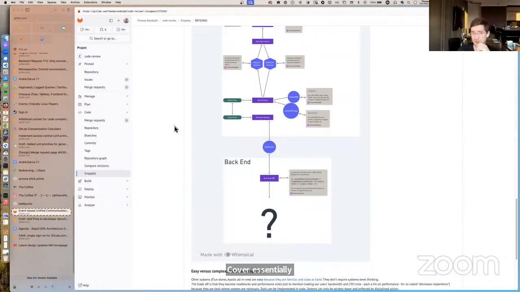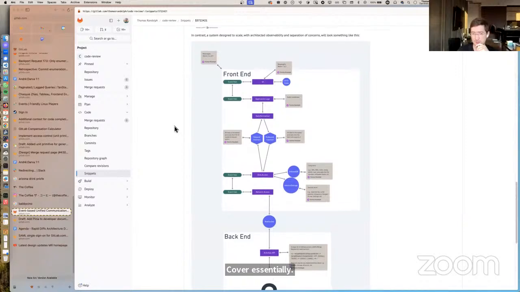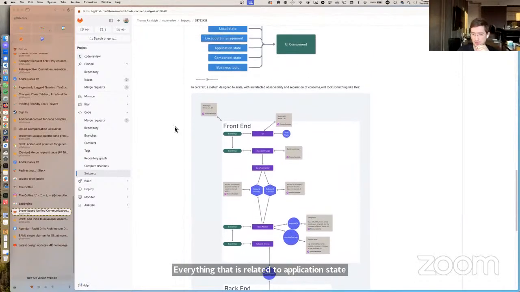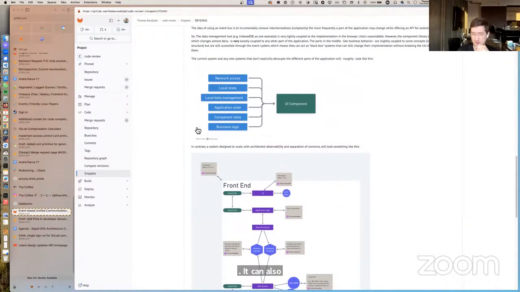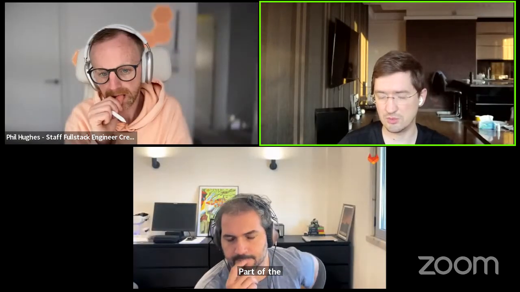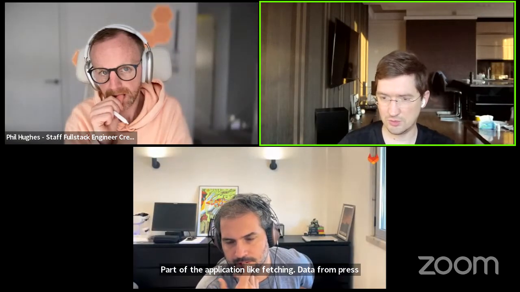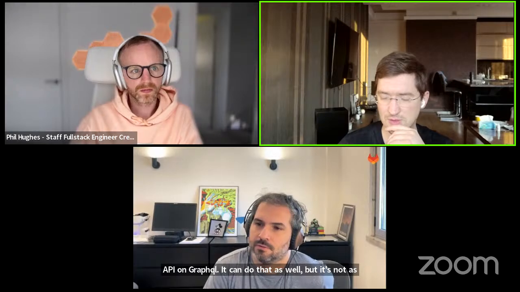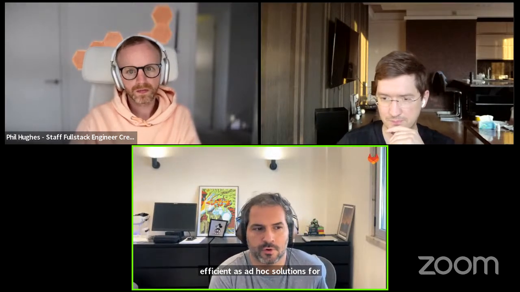Everything that is related to application state management is covered by Pinia. It can also cover the data access part of the application, like fetching data from REST API or GraphQL. It can do that as well, but it's not as efficient as ad hoc solutions for that, right? So you do the request from within the store itself?